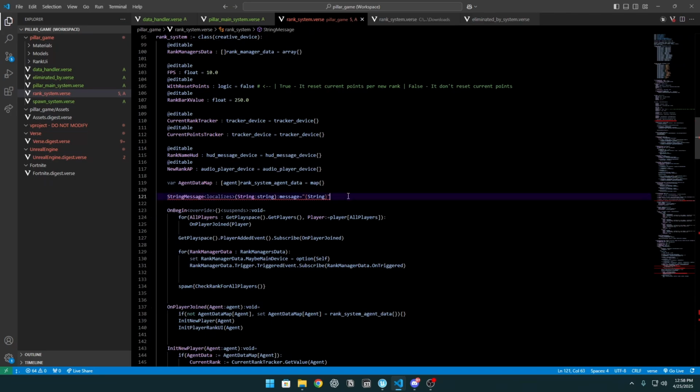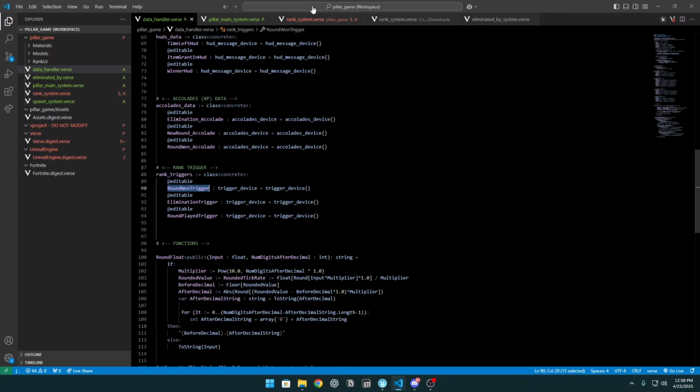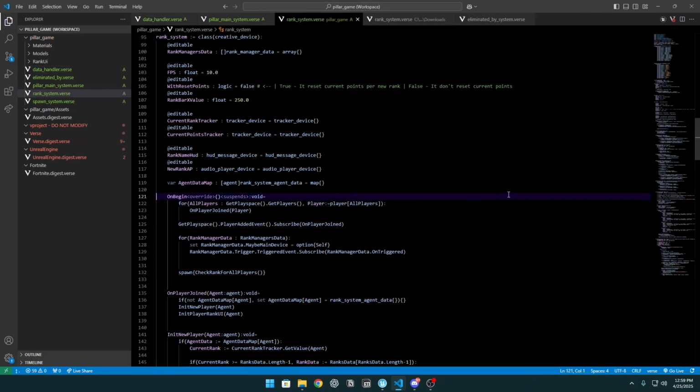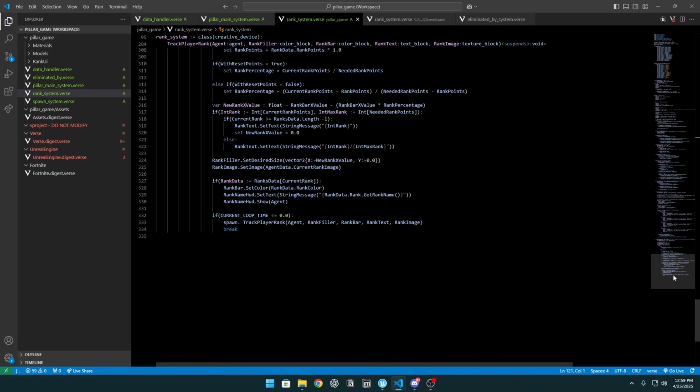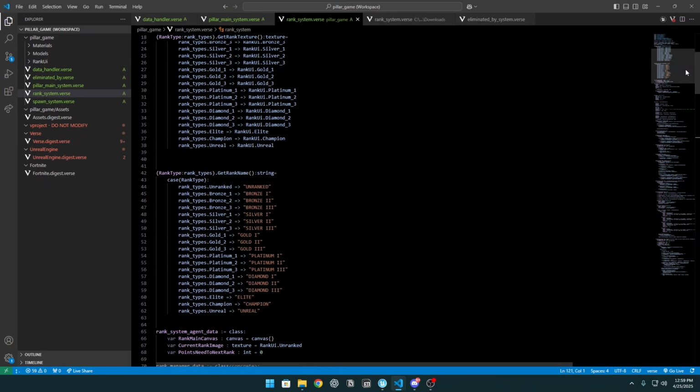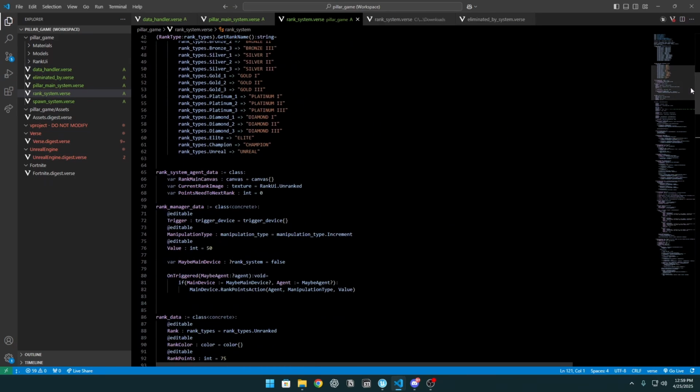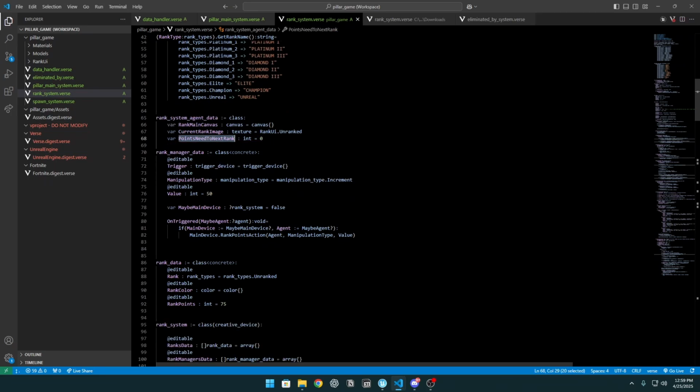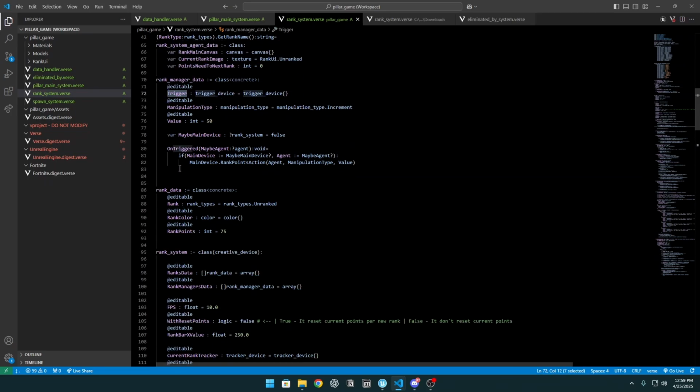We don't need the string message because we have it in our data handler, so we can delete it. And okay, we don't have any other issues. But we need to modify this code for our needs. So here we have rank system agent data, rank main canvas, current rank. Okay, we can leave that. Trigger. Okay.